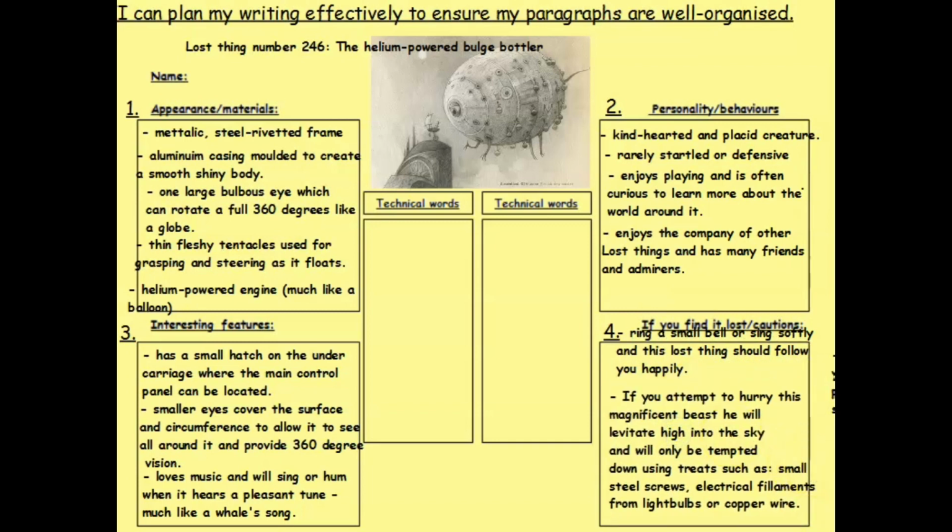If you attempt to hurry this magnificent beast, he will levitate high into the sky and will only be tempted down using treats such as, I've made a little bit of a list here, small steel screws, electric filaments from light bulbs, or copper wire. Because I'm thinking and imagining that my creature, just like the lost thing that we saw on the video before, where the man was feeding it the Christmas lights into the top, I think my lost thing will thrive on those metallic, electrical components, because that's what he's made up of. So that's my paragraph 4, my advice and my warnings to the reader.